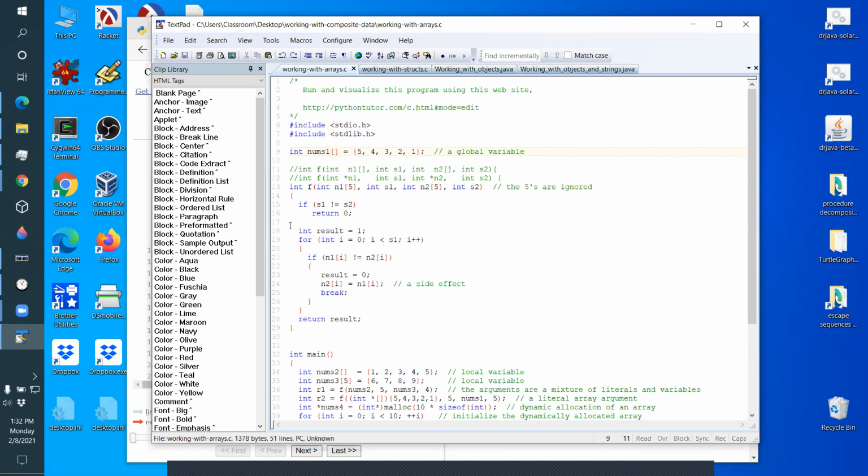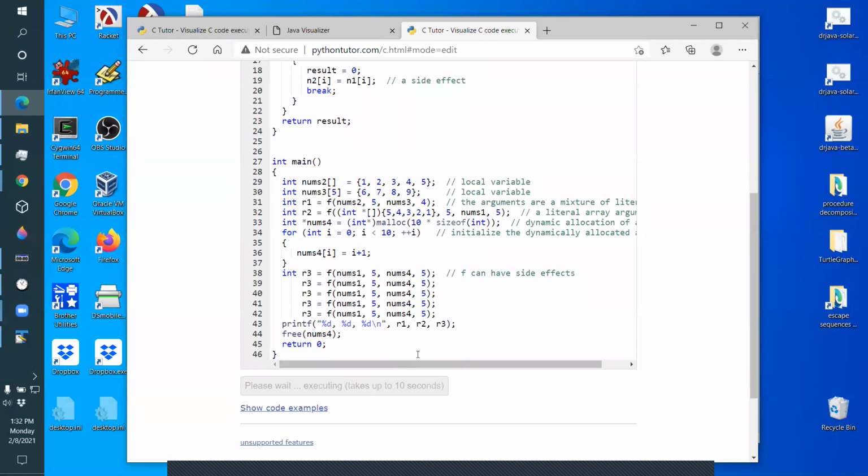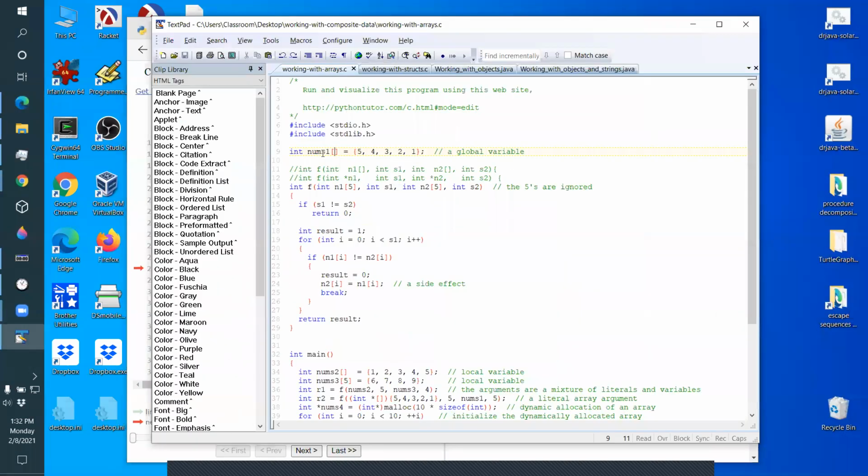Now go back over here. I'm going to make this the right way. So there's our global variable. Remember, the idea was that this empty bracket and this empty bracket don't end up meaning the same thing. This empty bracket means make the array big enough to hold the initializer.